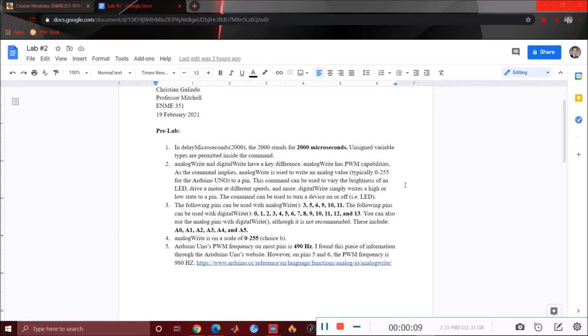For number 1, the 2000 within the delay microseconds command stands for 2000 microseconds. An unsigned variable is permitted inside of this command. Analog write and digital write have key differences.